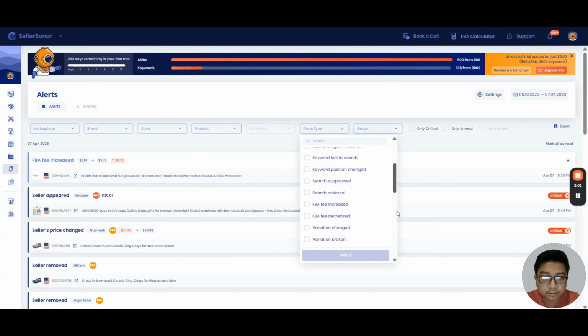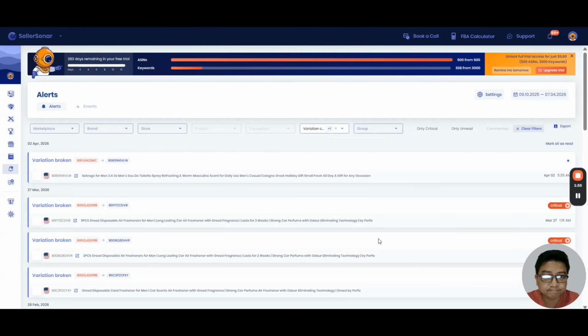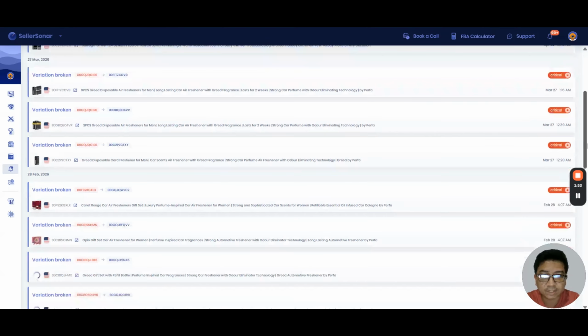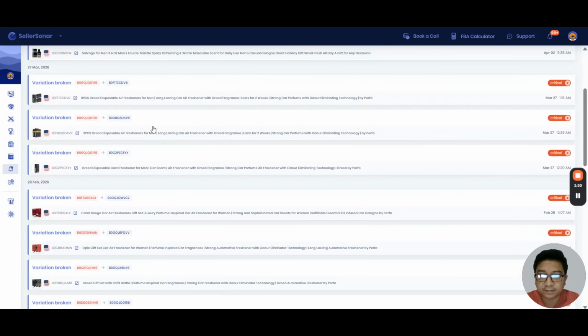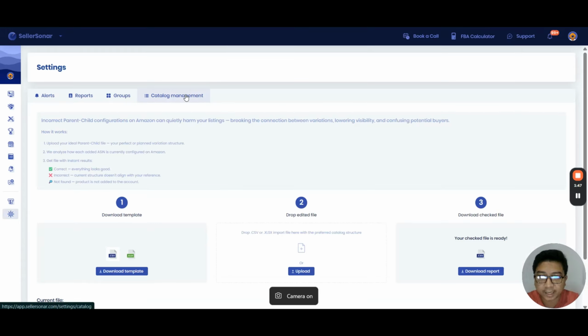based on variation changed and variation broken alerts, for example. So this is how it's going to look like over here. All right. So let's try to go back here first in the catalog management page and try to download the file. So we'll see how it looks like.